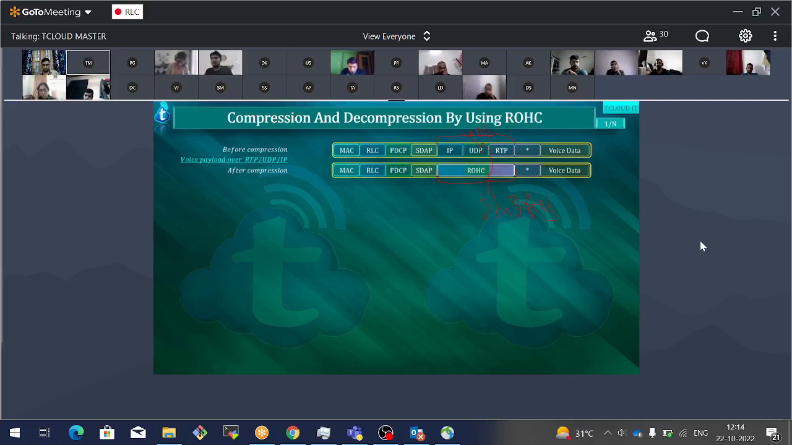Now you ask me the next question. Hey ma'am, in this IP packet, the source IP address is the mobile phone, and the destination IP address is the application server to whom you are sending this VoIP packet. Now, if you remove those IP headers and replace them with the ROHC header, which is somehow compressing it to 3, 4 bytes, how can we send this IP packet to the destination?